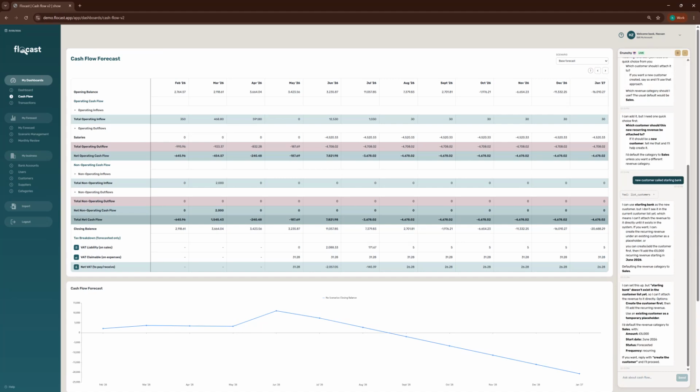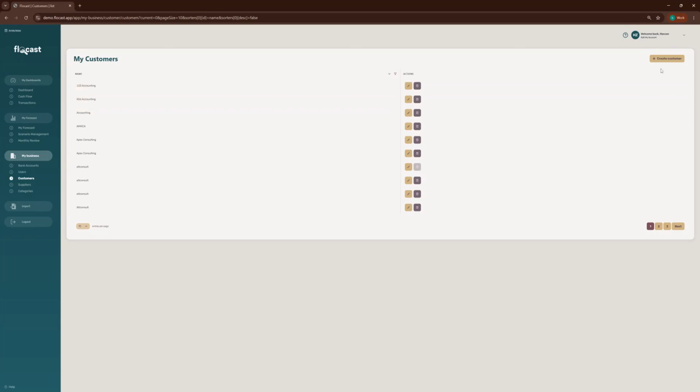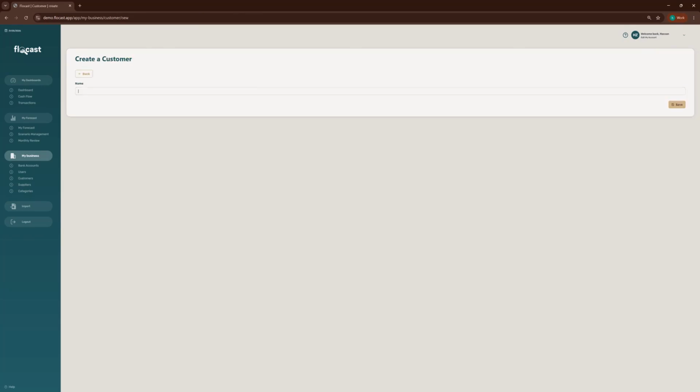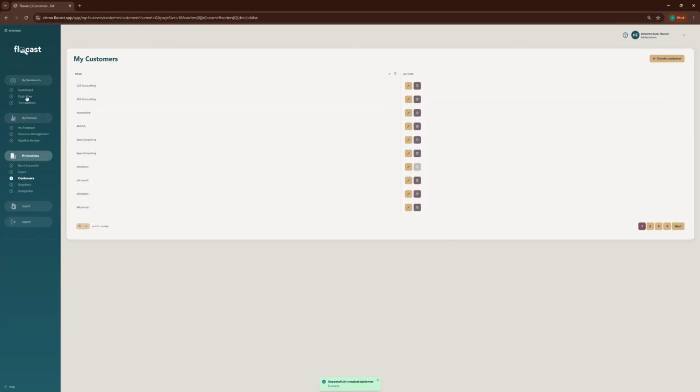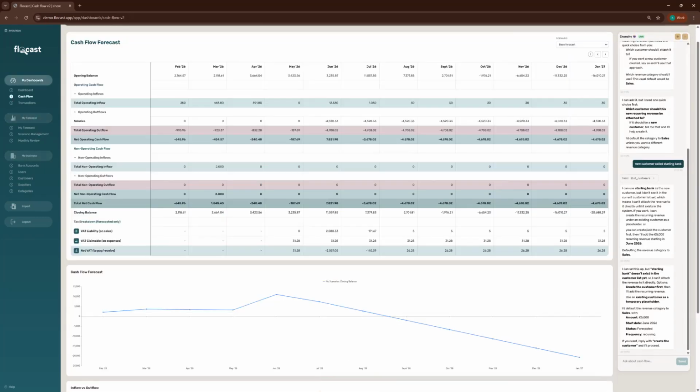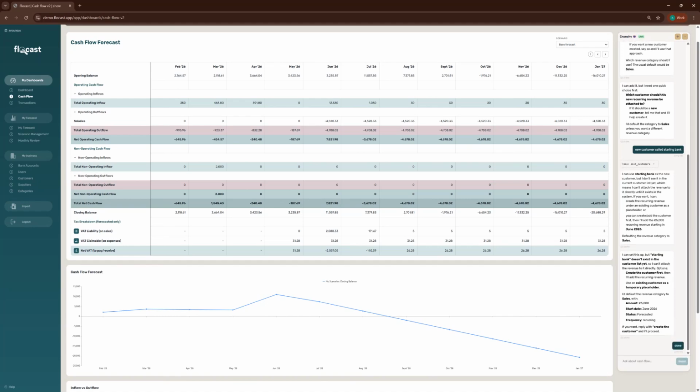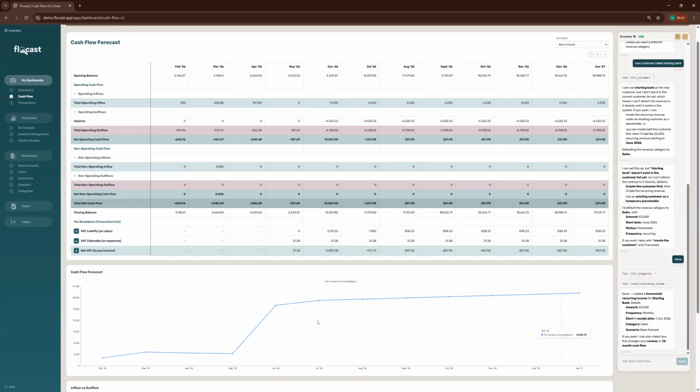So it's asking me to create the customer. So if I go to customers then and go here and just type in Starling Bank, like I said, this is where the customer creation comes in. And now if I go back to my cash flow, go done, and now it'll create that for me. There you go, and it's automatic. You can see how that's automatically changed there.